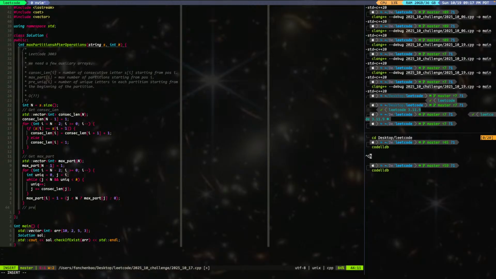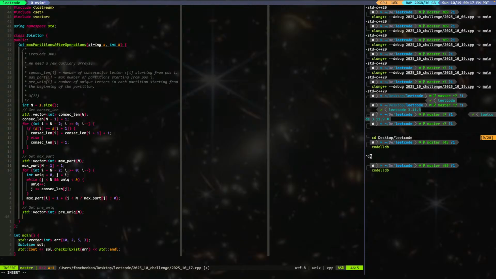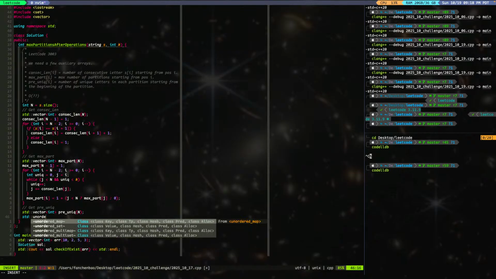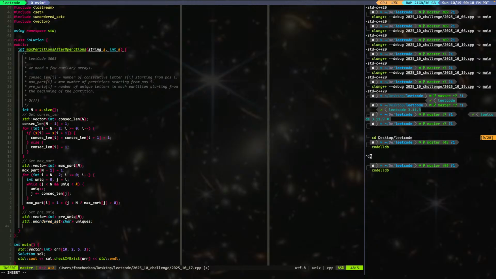And then we need to do a prefix, get prefix unique. Okay, so vector prefix unique. Okay, how do we count unique? I think I'm going to use a set, an unordered set. I think this is the easiest way. Actually char uniques, okay? And then we're just going to go from start to the end, right?